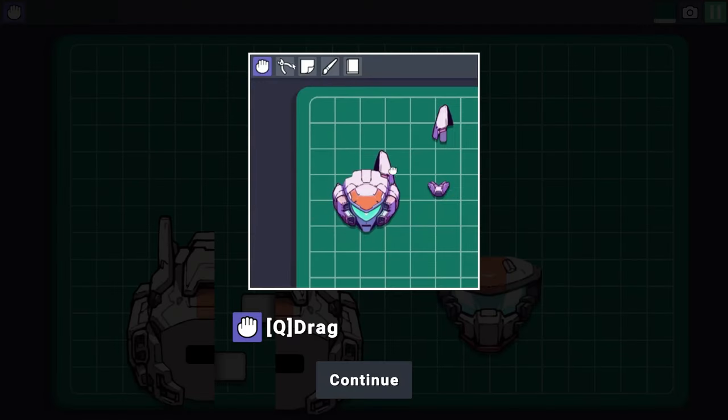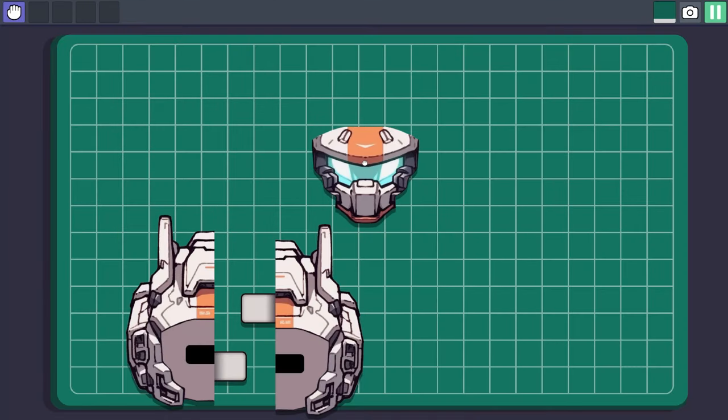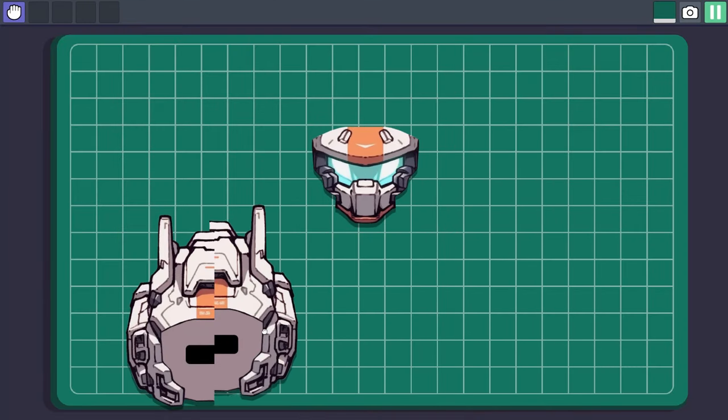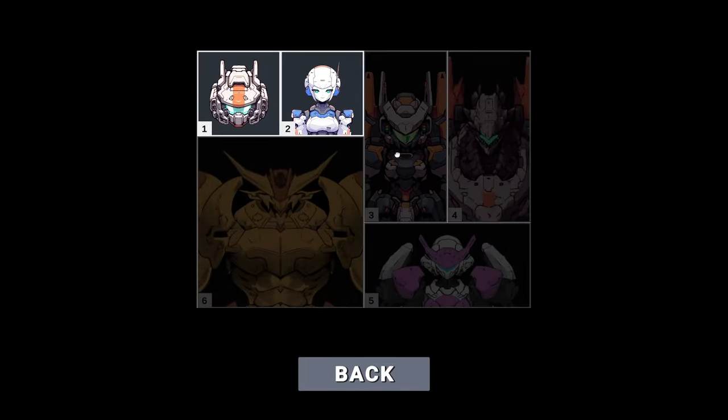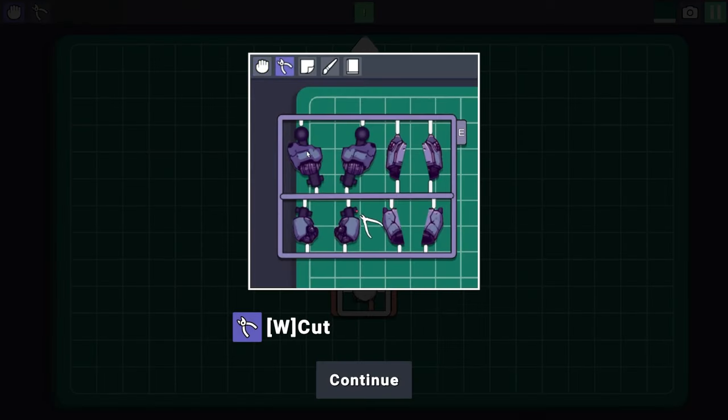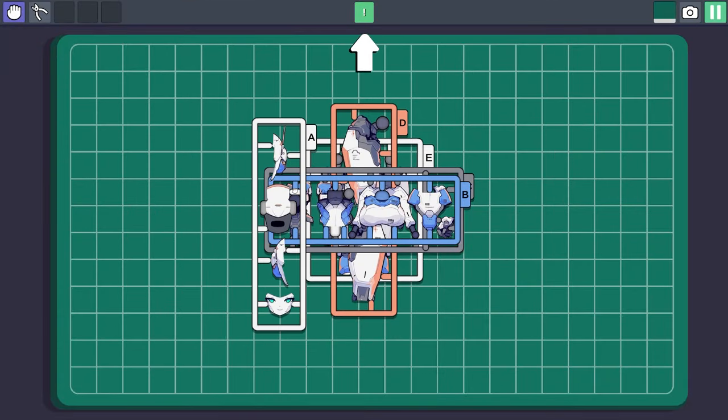Press Q to drag. Put that together, snap it to place. Oh, when you hear that click, that's what you want. So this is kind of teaching us how to play. Press W to cut. Okay.